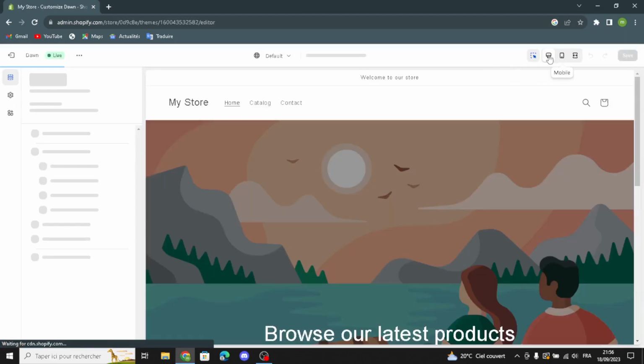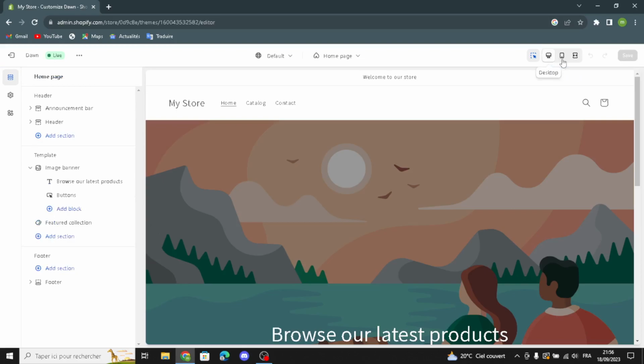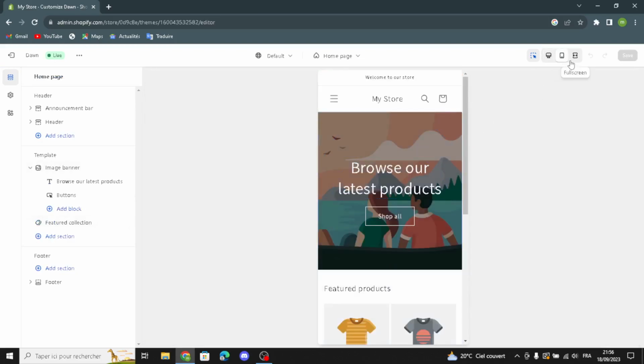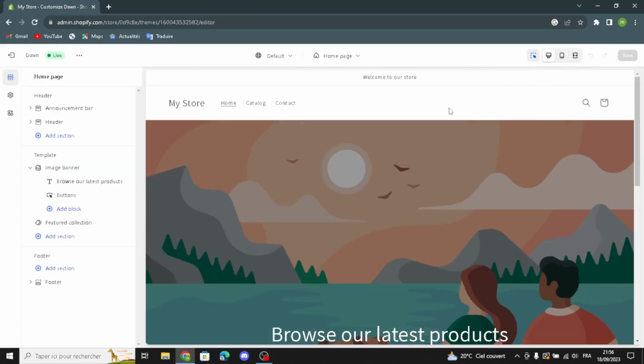So first of all, here we have the size of your home page. You can make it like a desktop style, or like a mobile style, or like a full screen style. So I'm gonna just give it like this, like a desktop style. Here, this is the settings where you can design your site if you want.